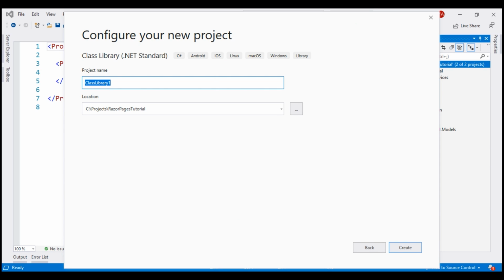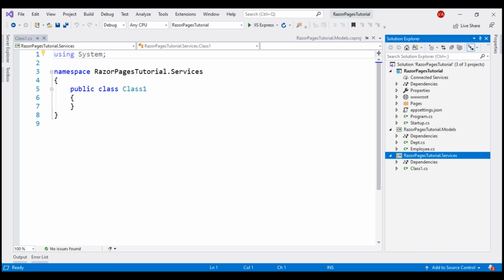This project is going to contain all our data access services. So let's name it Reusable Tutorial dot Services and then click create. For this services project to be able to retrieve employee and department data, it needs access to these two entities, and these entities are defined in this models project. So from this services project, we want to add a reference to this models project.